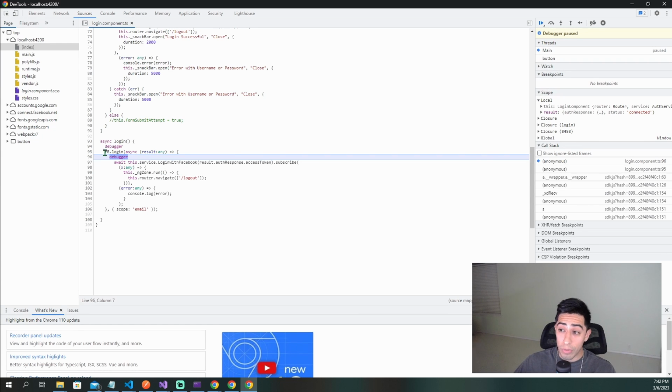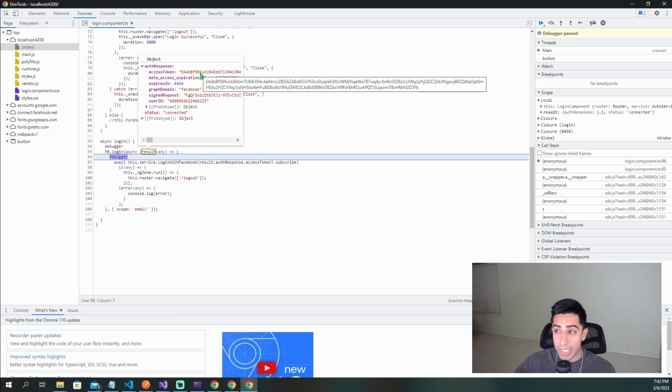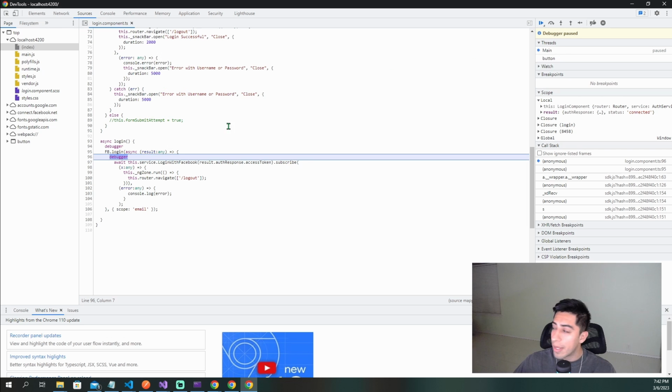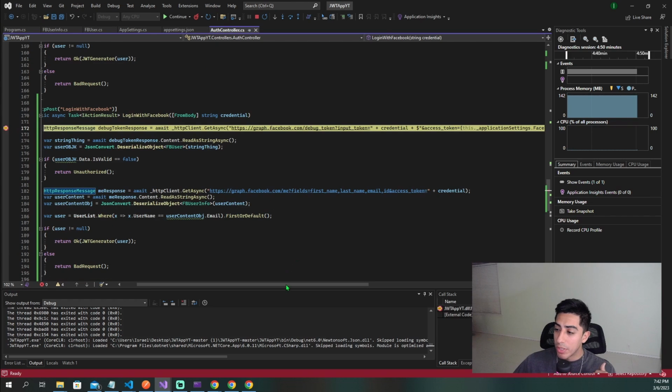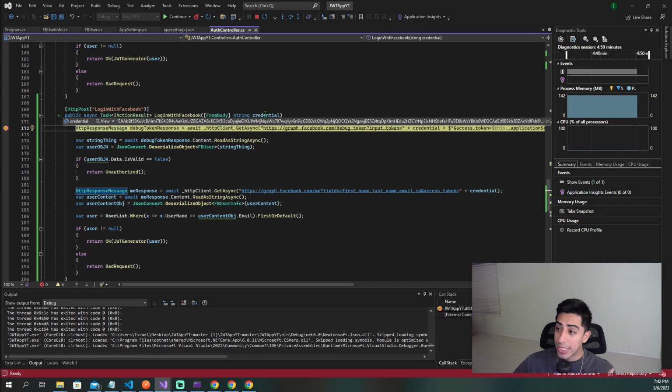We are now getting the response from the Facebook SDK. We can see that we are getting all the objects and we're getting the access token, which is what we really want. And we're getting a few other pieces of information, but what we really care about is this access token. Let's pass it through and step through. We are now in our API. We are getting that credential still.